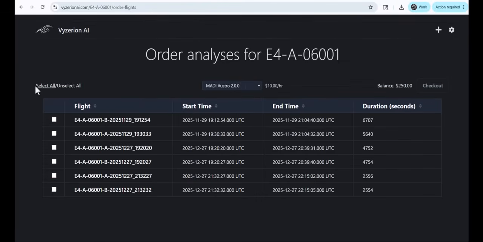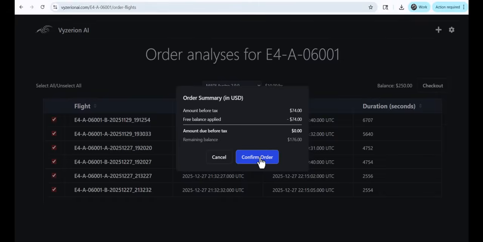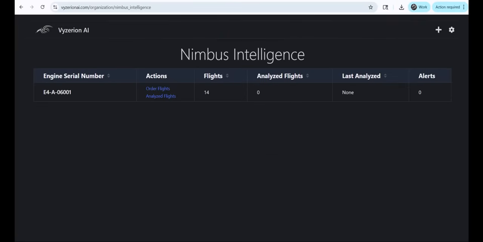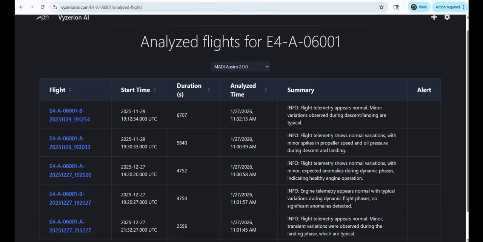In the background, our AI is doing something incredible. It's comparing your specific flight against a baseline of thousands of known healthy flights. It's not just checking limits, it's actually checking behavior. And within a couple of minutes, the analysis is complete. Let's review the Analyze Flights page.